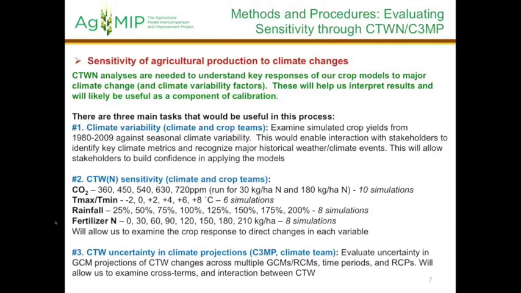In evaluating sensitivity, Alex had reviewed this prior, and we'll just talk about it for one more minute. There are three main tasks. The first is climate variability, largely in the historical period. And there is where we are going to first engage the crops team quite heavily. We are interested to examine the simulated crop yields from the historical period against the historical climate variability. We expect that doing this is going to enable interaction with stakeholders to identify key climate metrics and major historical climate or weather events.